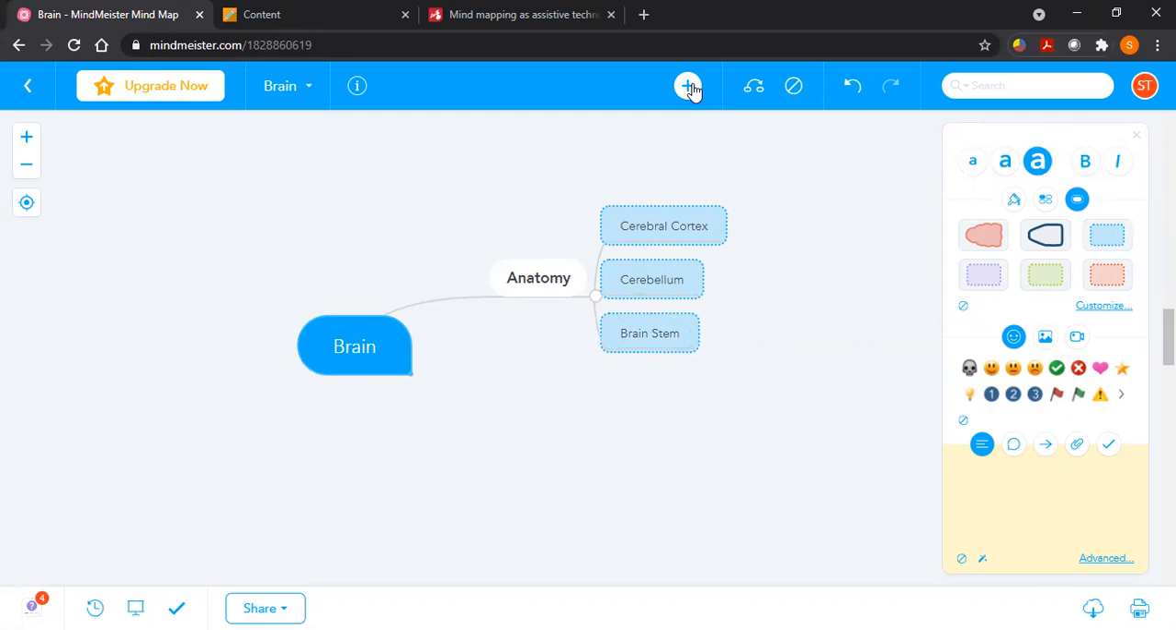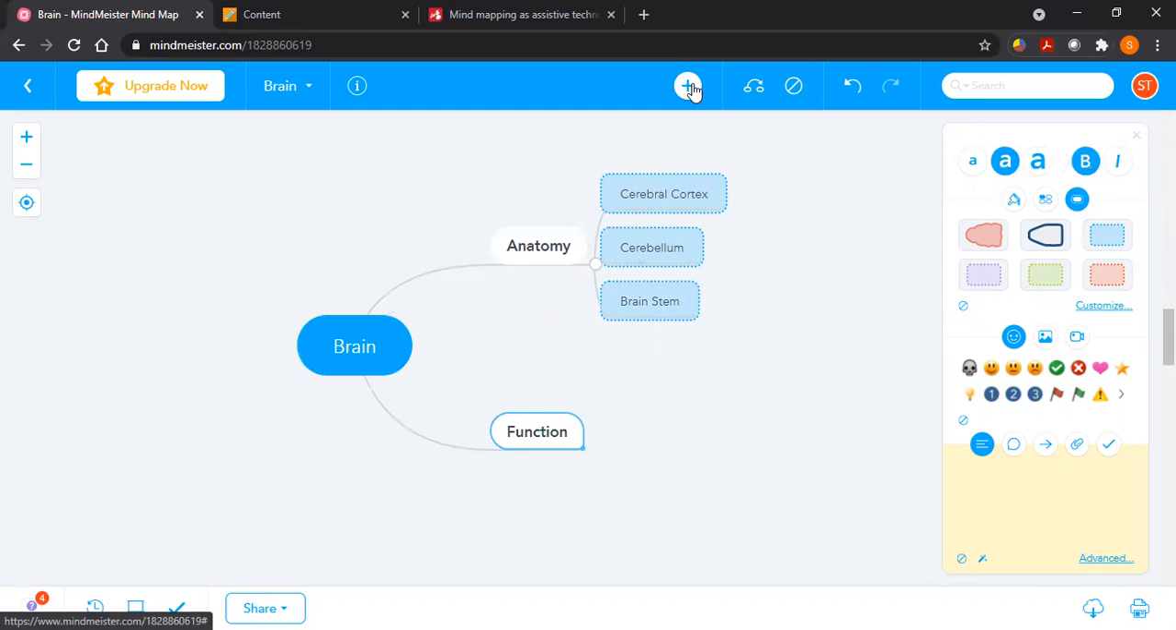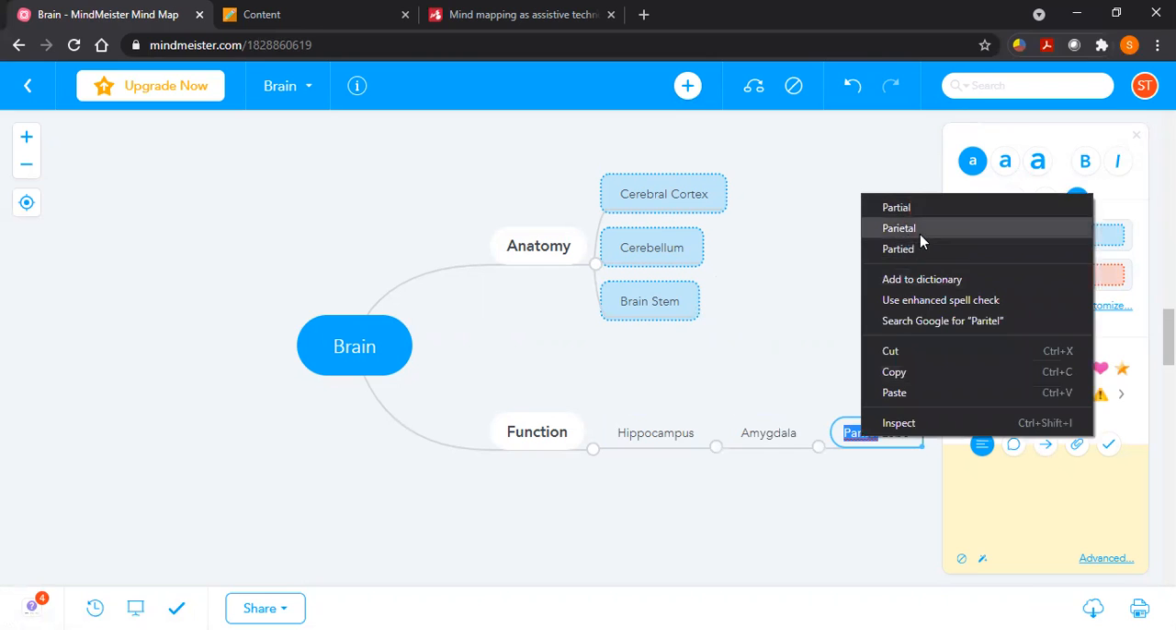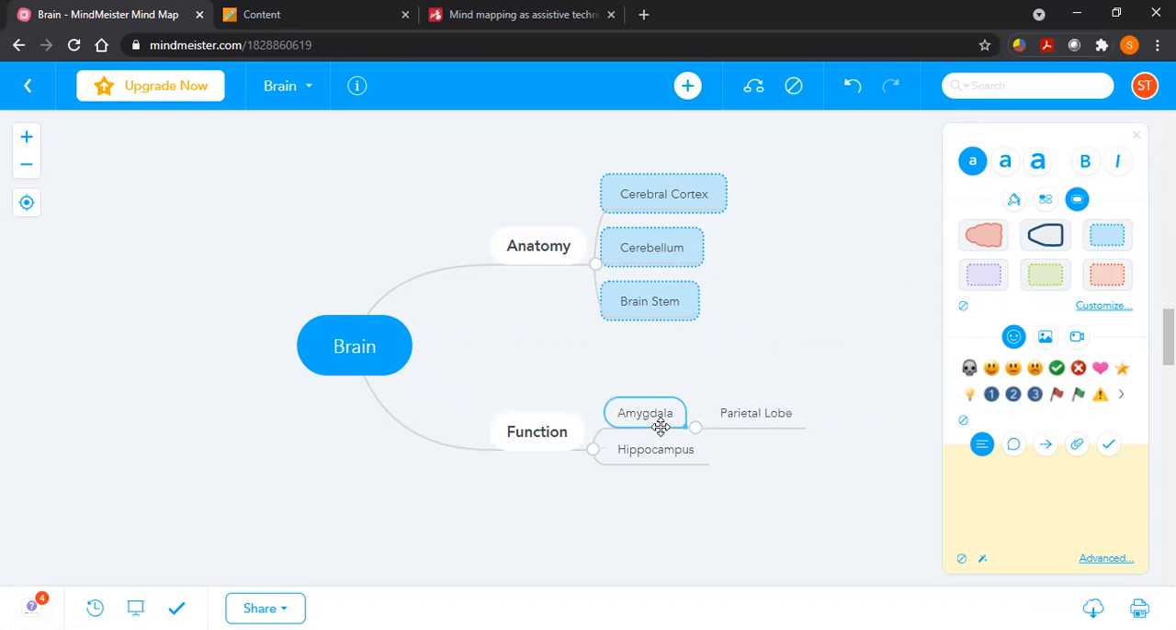Then I can add another branch. So I also need to learn about the function of the brain. So I know that there's different lobes in the brain that pertain to the functionality. So the hippocampus is one. We know the amygdala is another, and the parietal lobe, spelled incorrectly. There we go. And again, I want to make sure I drag them so that they're branches from the branch.